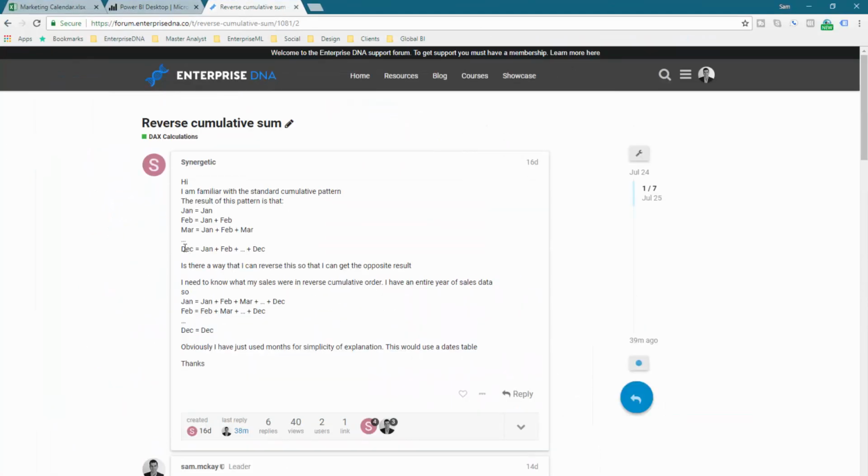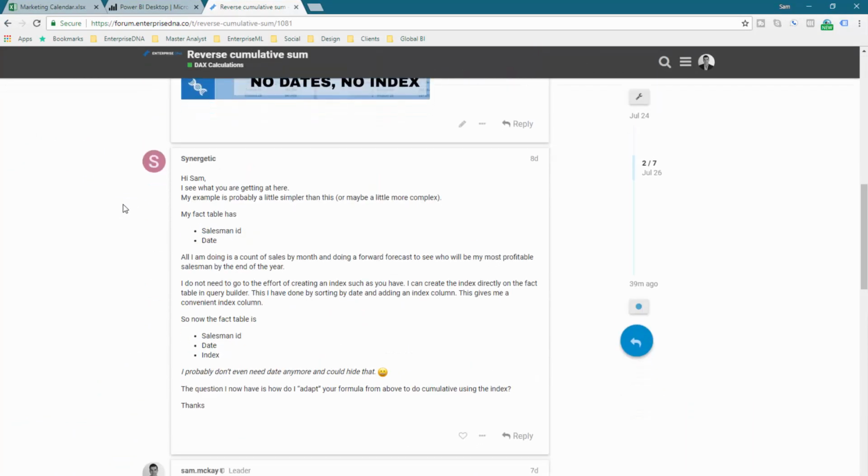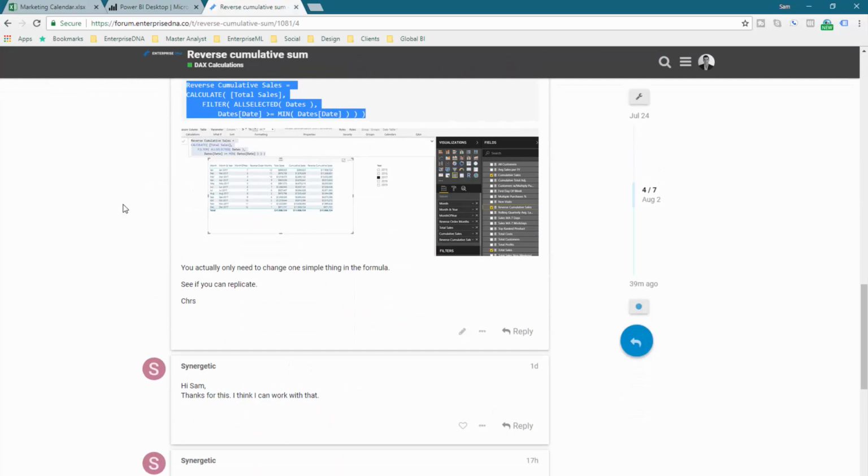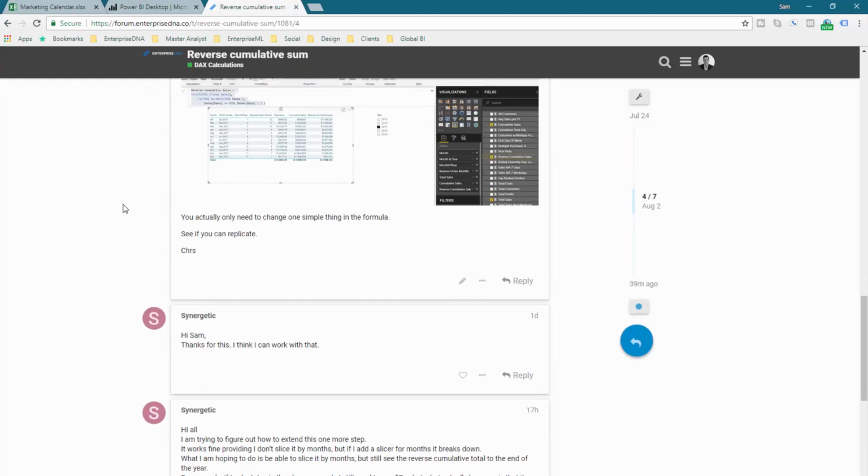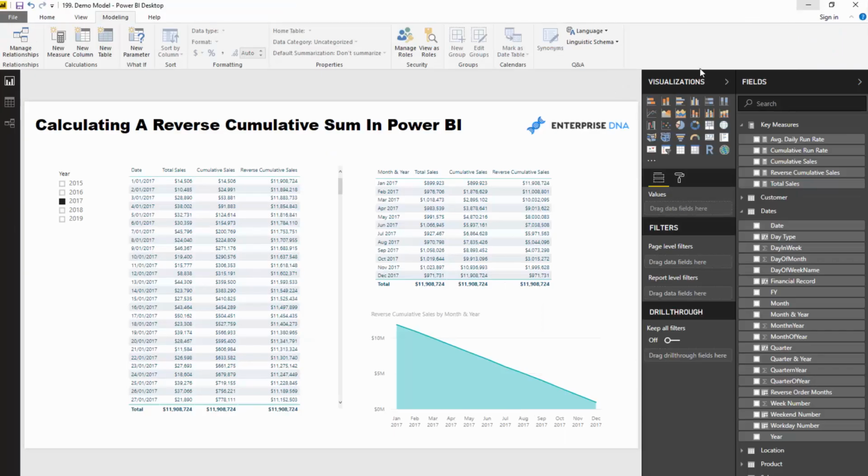So here is the current post within the Enterprise DNA support forum. And ultimately we got to a pretty simple solution in the end, which is great. And that's what I want to show you today. What I'll do is I'll leave a link below to this particular forum post if you want to review it as well.